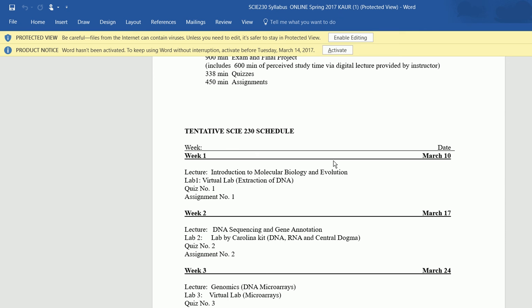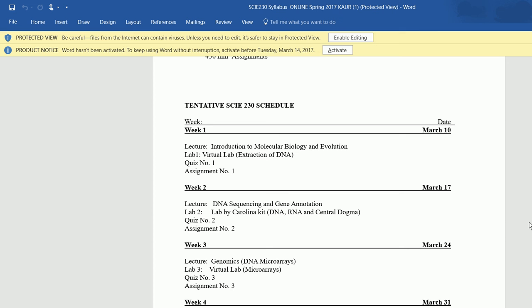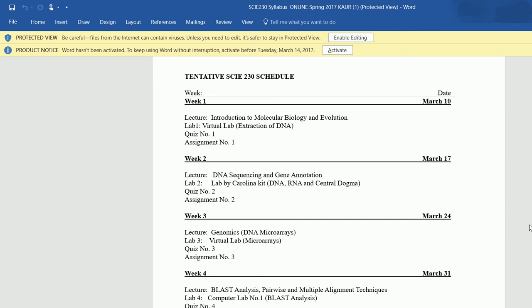Okay, let's see. So this is a pattern we are going to follow for every week. In the first week, we will be learning about molecular biology, basically, which means we're going to talk about DNA, RNA, and proteins, and the central dogma. And we will also talk about evolution. The lab, first week, is a virtual lab, and it is about extraction of DNA.